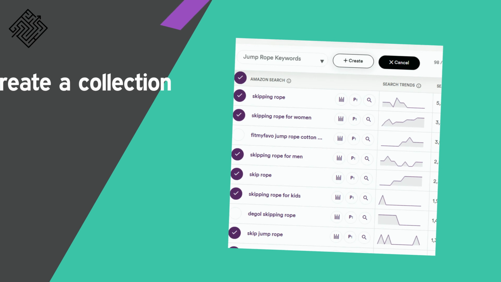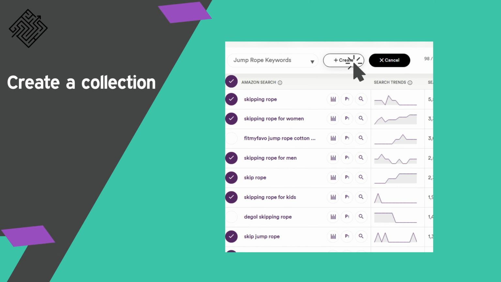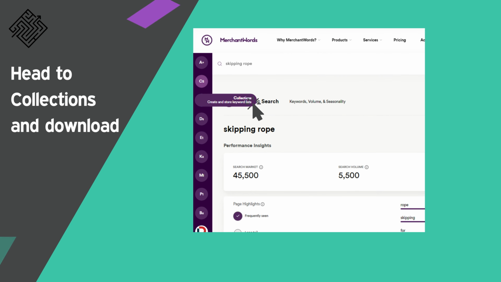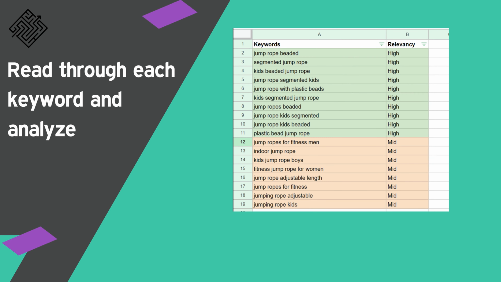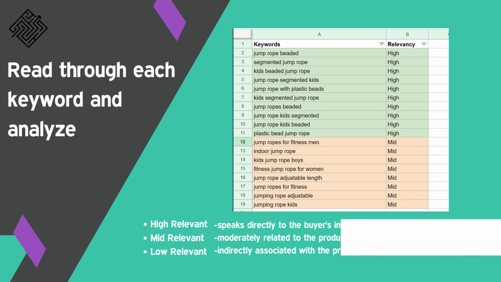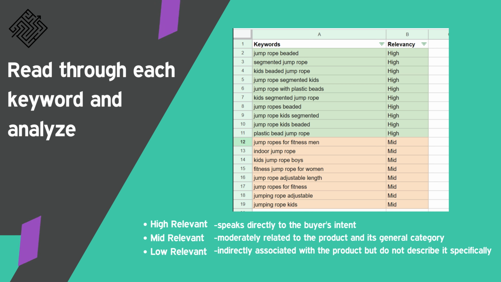Once you're satisfied with your selections, create a collection to organize your keywords for easy access. You can pick phrases from 2 to 3 pages per highly relevant keyword. When you're done selecting keywords, head over to Collections and download your list as a CSV file. Once downloaded, read through each keyword and label them as high, mid, or not relevant based on their relevance to your product. Highly relevant keywords speak directly to the buyer's intent, so make sure to examine each one carefully.